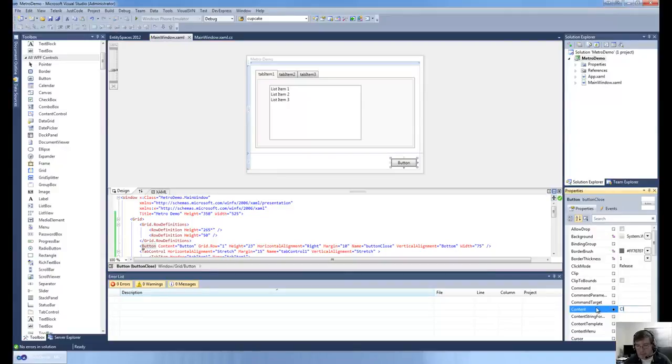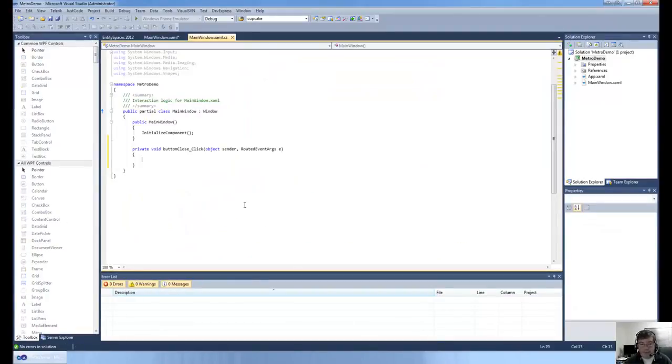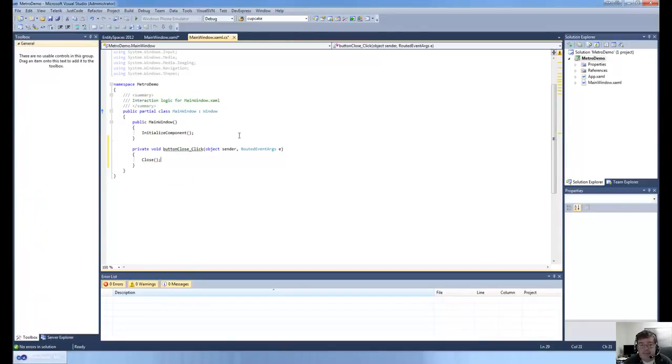I'm going to call that close, and I'm going to add a click event of close. Let's see if it catches up with me. There we go. Okay, so because we've only got one window, and this is the main window, the close command is effectively exiting the application or shutting the application down. I could also have used application.exit, but close will work fine for this example. Okay, so that's it for the coding.